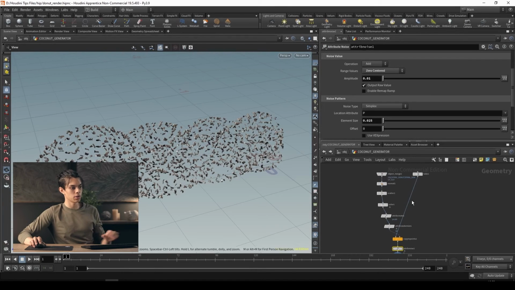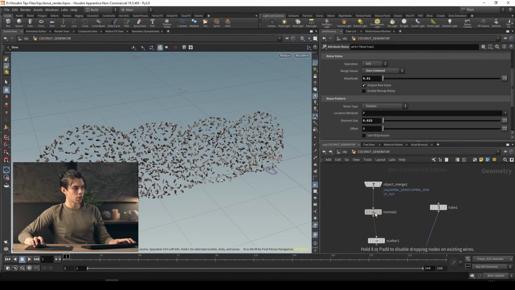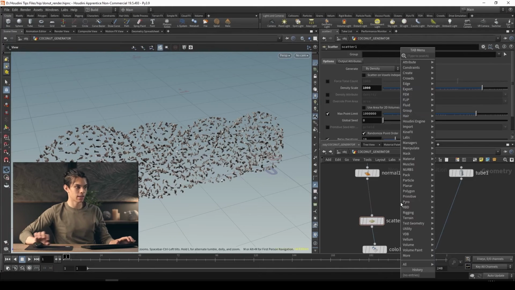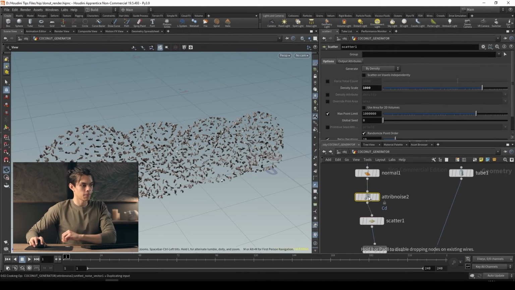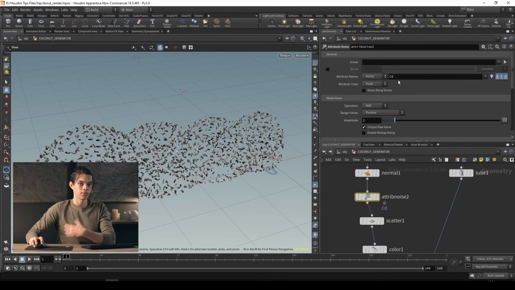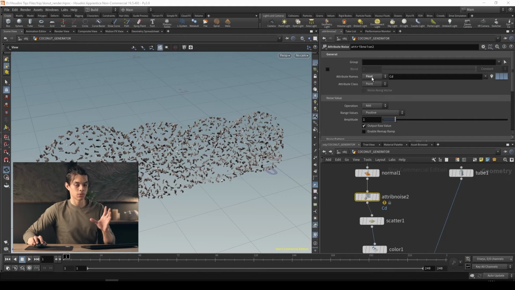Let's do that. If we go in here, we can add an attribute noise before our scatter node. So let's go ahead and add an attribute noise. And right over here, we're going to create an attribute called density. So we're going to turn it to a float. I have a video on vectors and floats. I'm not going to go into it right now, but just know that if we want a single basic value for density, we're going to set it to float.